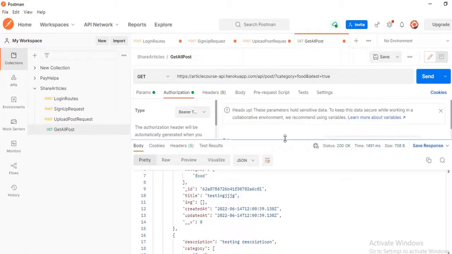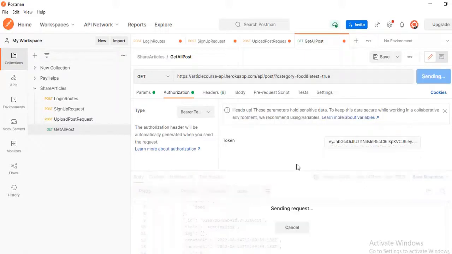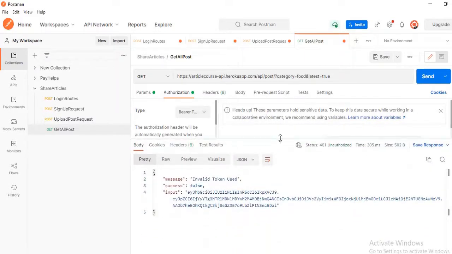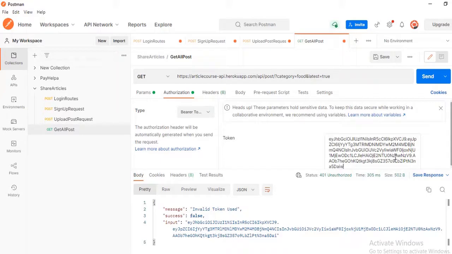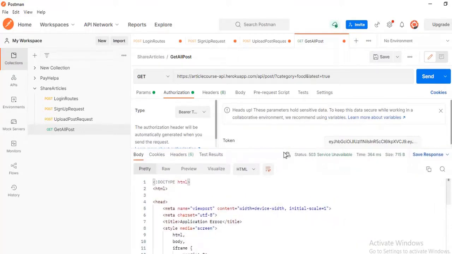So it works now. And if we put the wrong token in here and we send, it's gonna tell us invalid token. So you see it's working now. So if you put the wrong token, it doesn't work. If we put the correct token, okay, it's gonna show us right now.